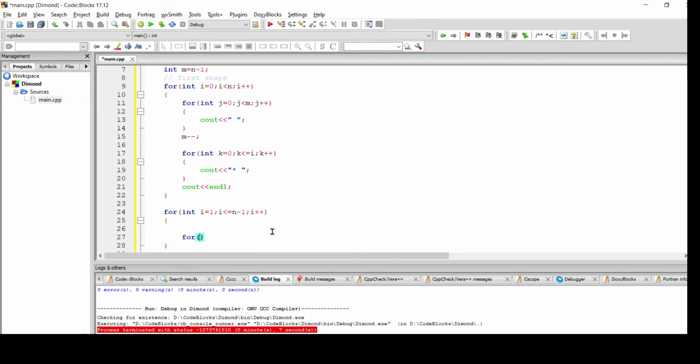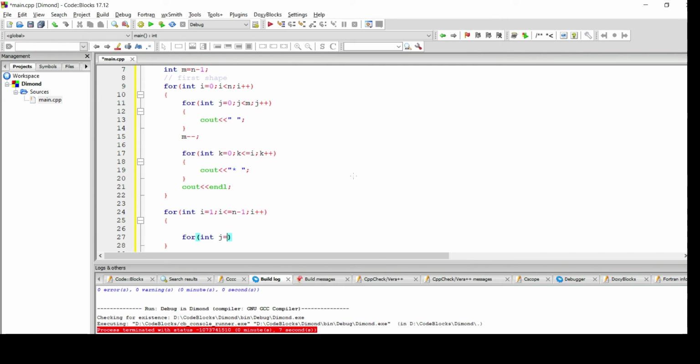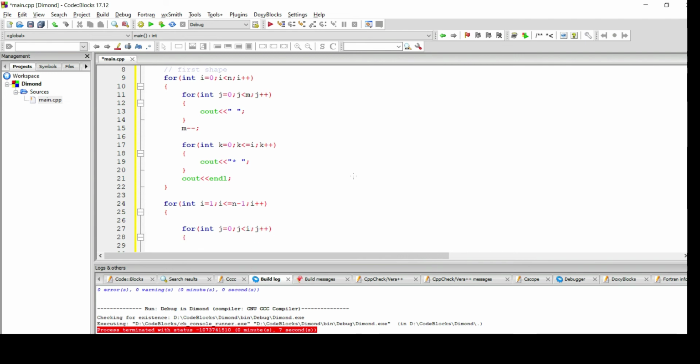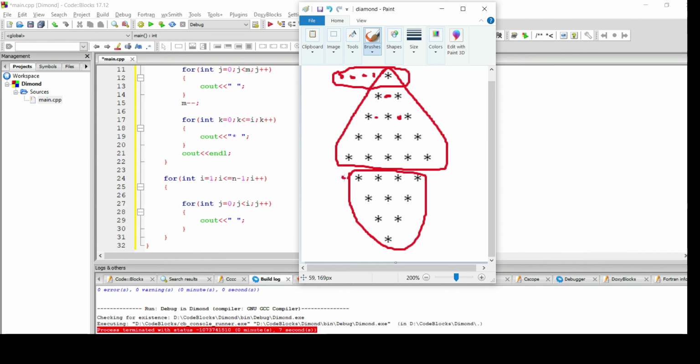Now another nested for loop for the drawing of the spaces and the characters. So j equals to 0, j is less than i, j plus plus. Here I will draw space. So guys, these spaces, you can see in the image, I am drawing the spaces.